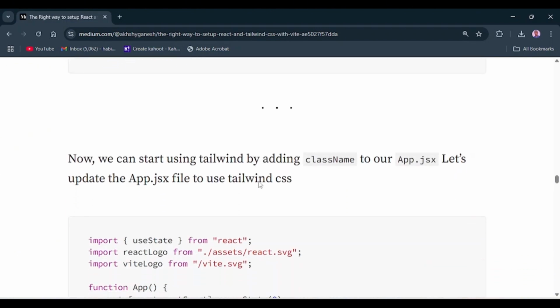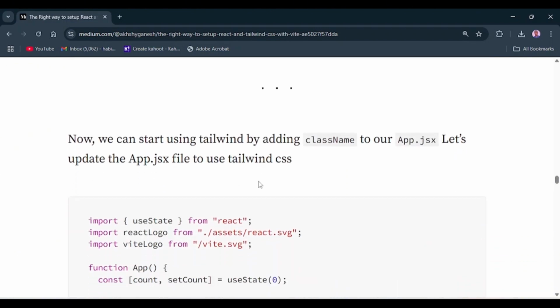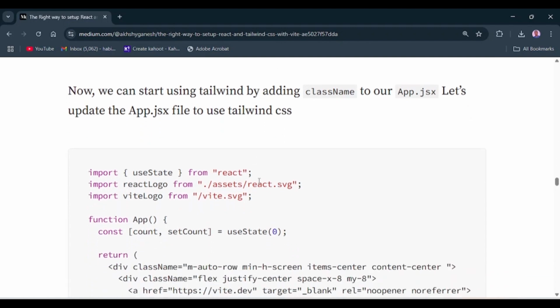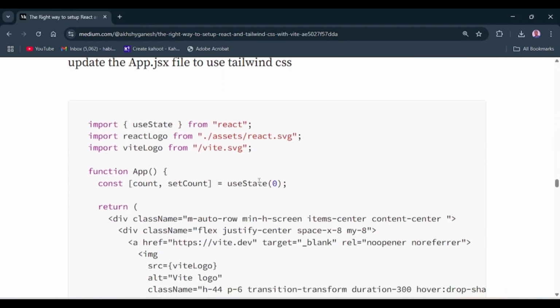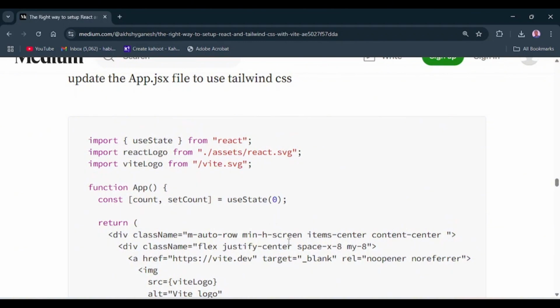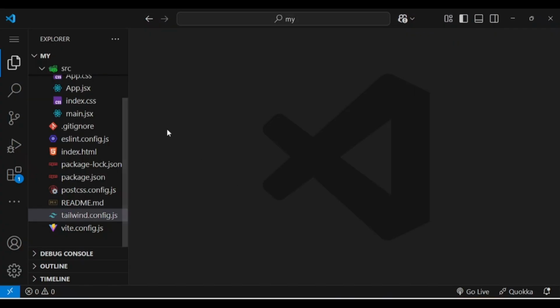So now the next thing I'm going to do is I can see that I think that's all. I can just edit some of my App.js file, and Tailwind CSS will start working.